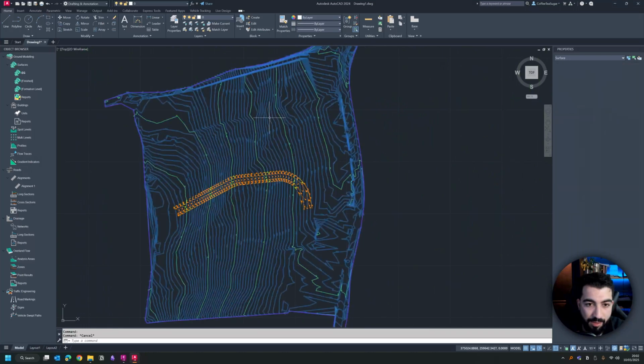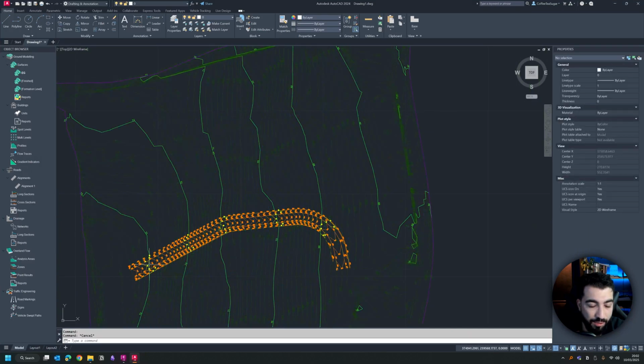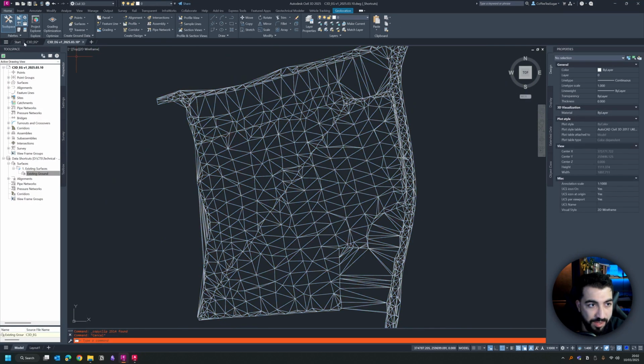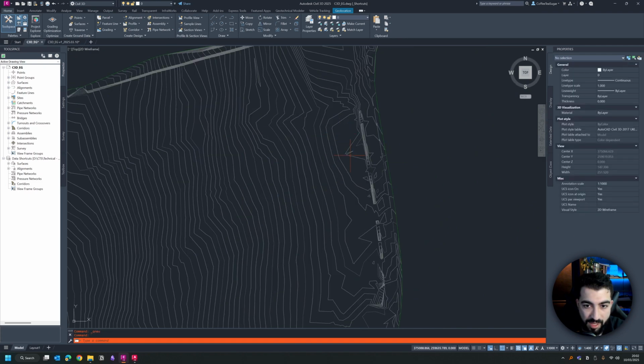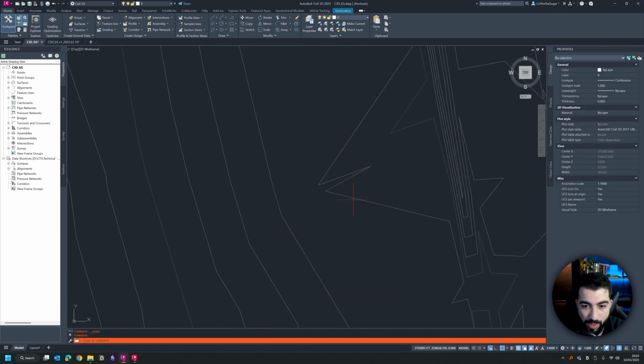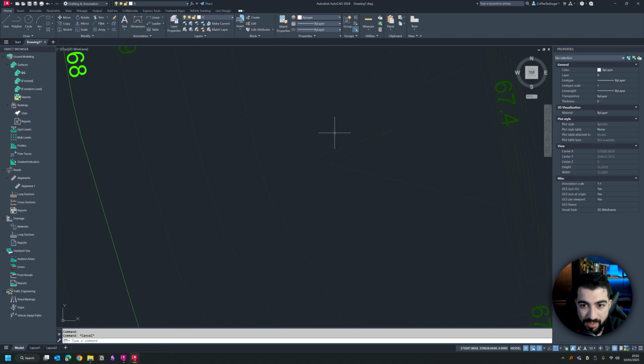But yeah, I've got my 3D surface, and the contours pretty much seem very similar to what I've created. So I'm just going to pick that area. So does this weird zigzag.